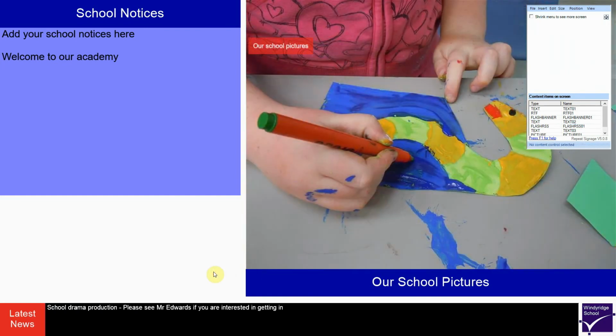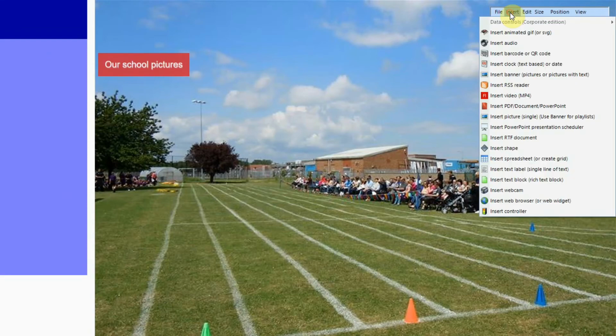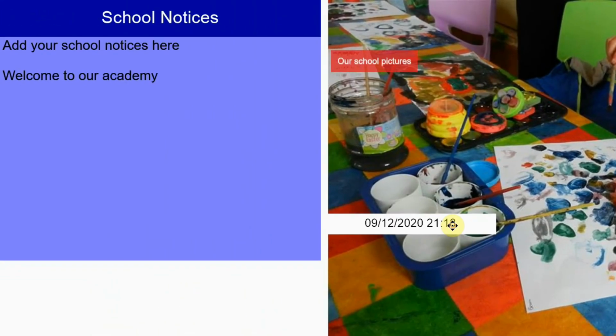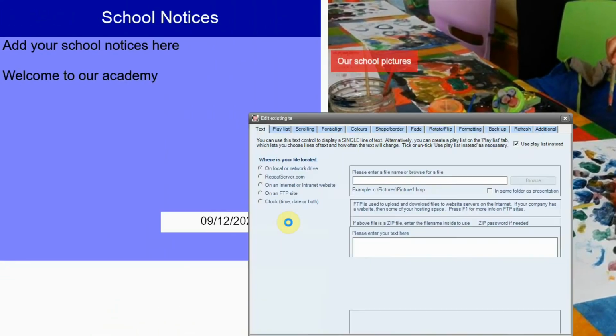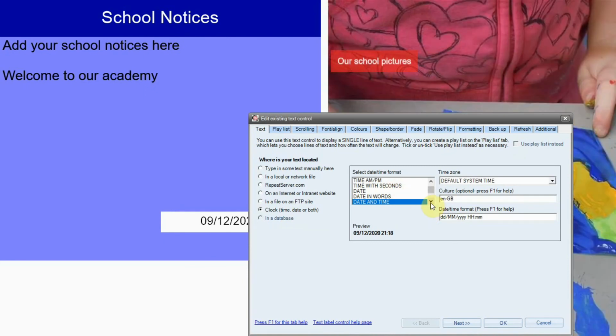There, and that looks okay. So what we're going to do now is to bring in the date and time. So Insert Clock Text-Based. And when we double click into this, you will find that there's some options. So we can have the time with seconds or the date in words.